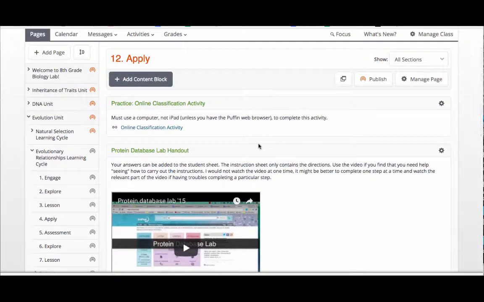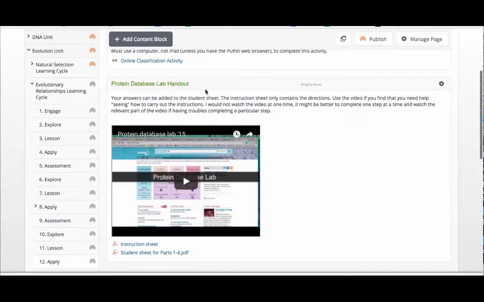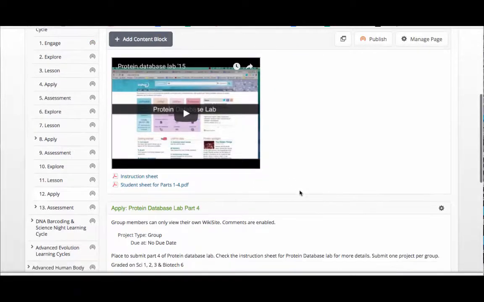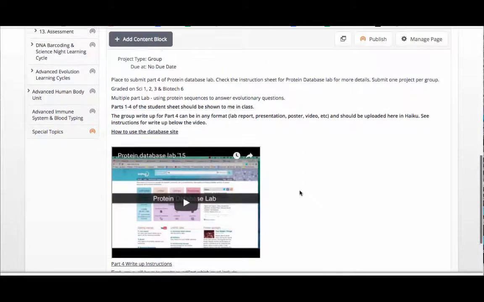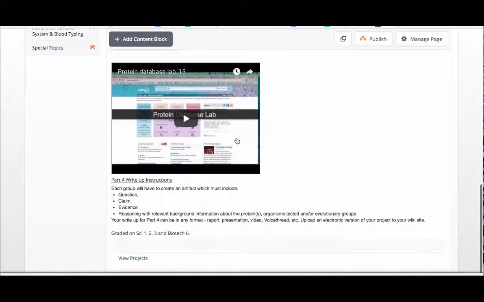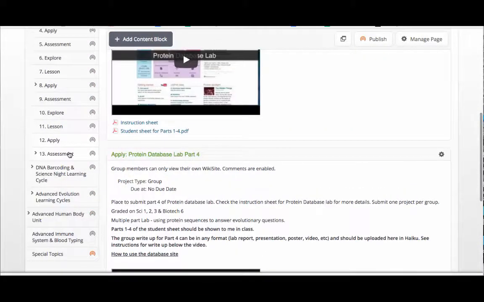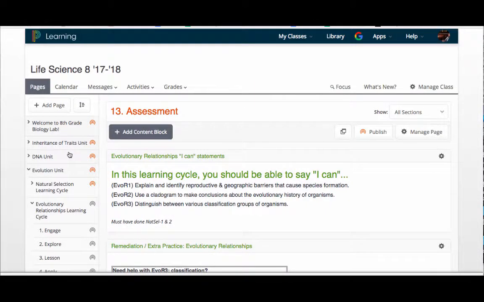In the final apply of the cycle, there's another online activity I'd like you to complete. And then there is a pretty involved lab. You're going to submit part 4 of this lab. So you'll show me parts 1, 2, and 3. And then part 4 will be submitted for a grade. Then you will sit for your hot seat and quiz for the final Evo R3 I can statement.